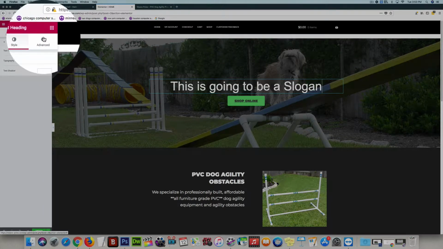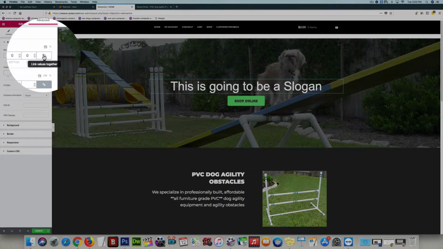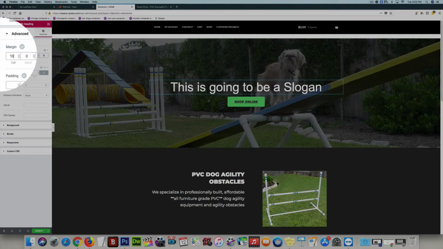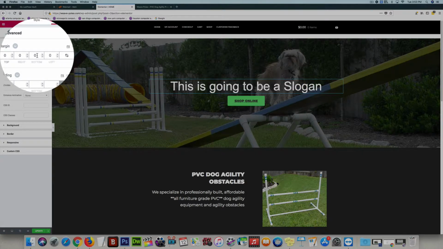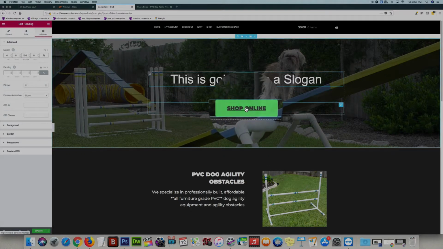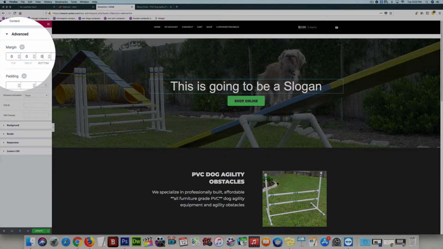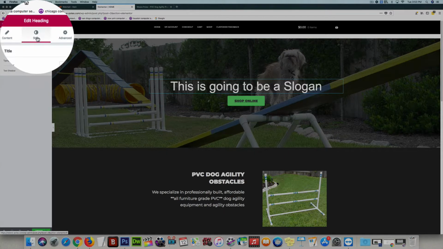If you go further to advanced, you can put a margin, for example, on the top, 100. See. Or you can put a margin on the bottom. There you go. It separates from the bottom. So you need to play with this. This is very simple. It's like any other what-you-see-is-what-you-get sort of editor. It's just knowing where things are. See? So this is for any page.